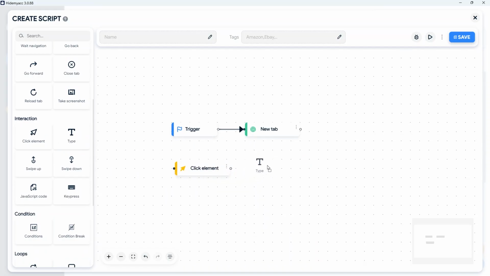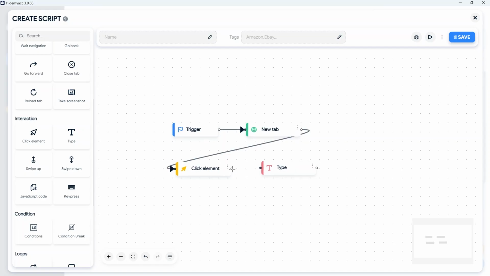This concludes Hidemyacc's guide on how to set up your Hidemyacc profile to send bulk messages to LinkedIn accounts using the PhantomBuster extension.